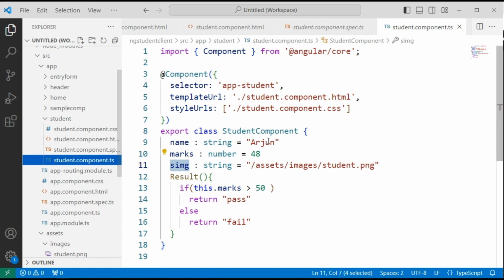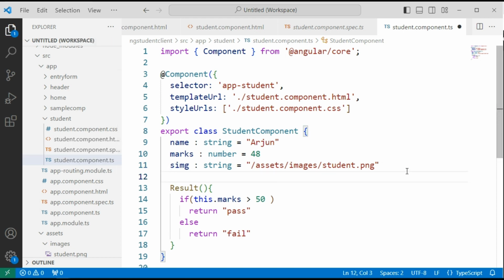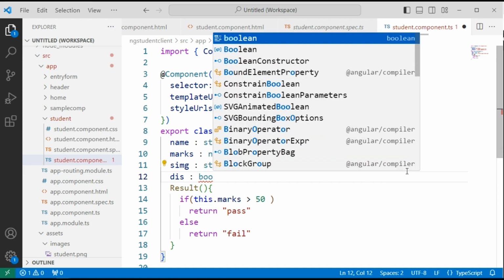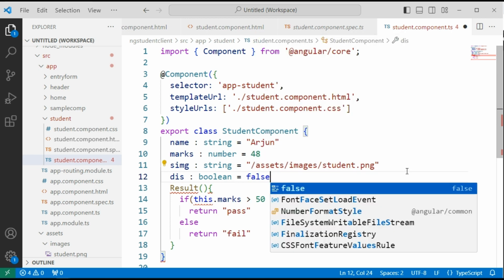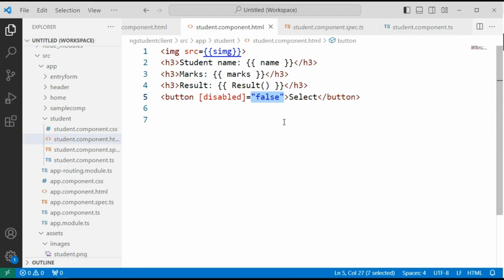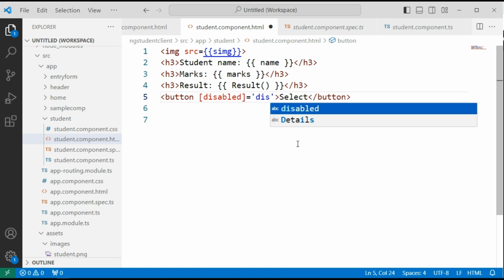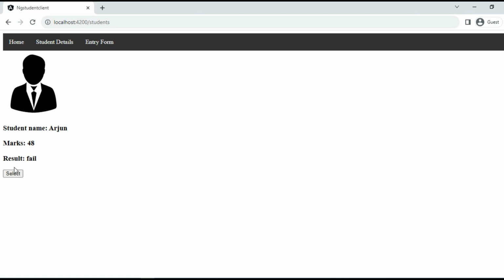Here I am going to create disable as a boolean type, disable as a boolean type equal to false. Now I am going to specify this in the view template inside the single quote this. Save the changes, go to the browser. Now we are getting the button and also it is enabled.